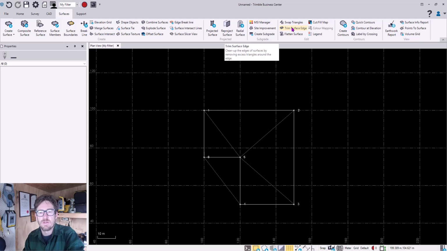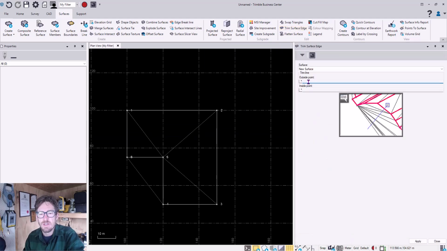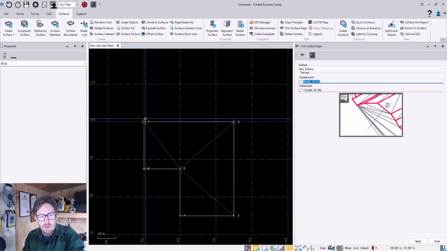So the other thing that we could do here is trim surface edge. Just on the surfaces tab and come to trim surface edge. Just have to be in plan view, click on the outside, click on the inside, and it removes that.